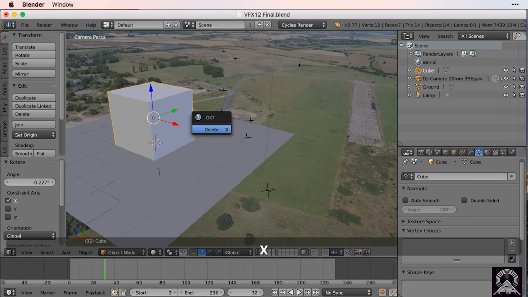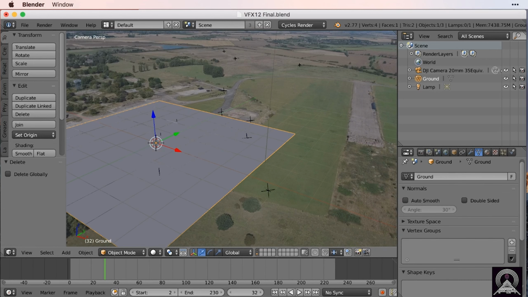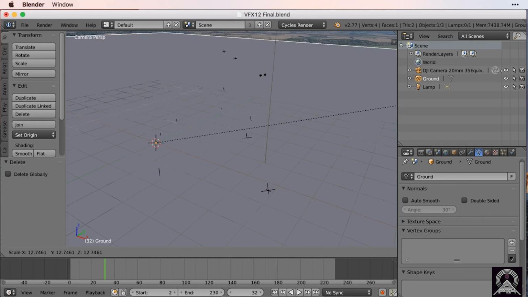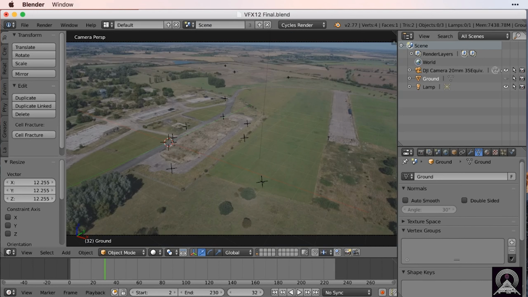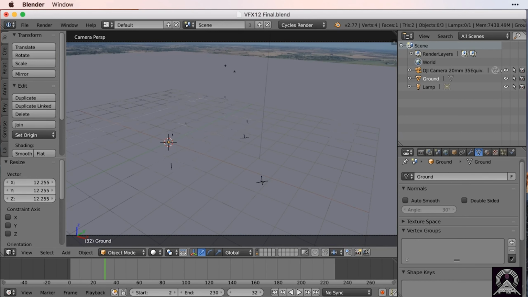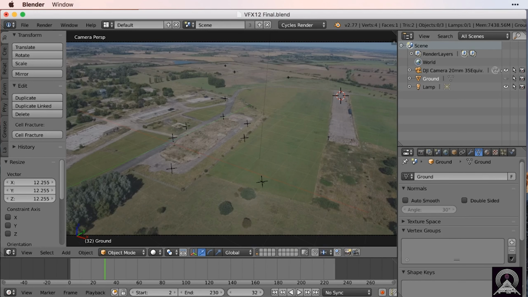Now the cube itself, that can go completely, and this ground plane here, this is what we're going to use for our shadows. So let's make sure that's scaled up appropriately to capture any shadows of our models. Now I'm going to have to toggle the ground on and off. I'm going to be wanting to place a plane there on the runway.